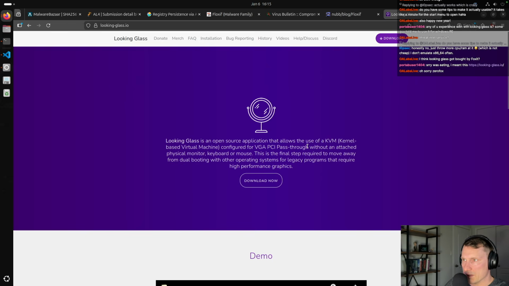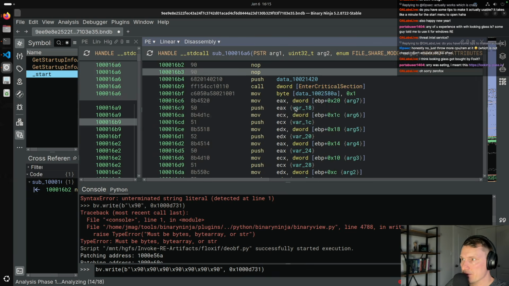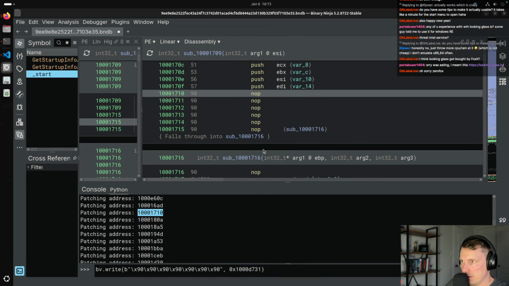Compression. So it basically allows you to hook up PCI stuff to your VM with KVM. That's neat though, if I understood that correctly. Okay, so let's keep going.